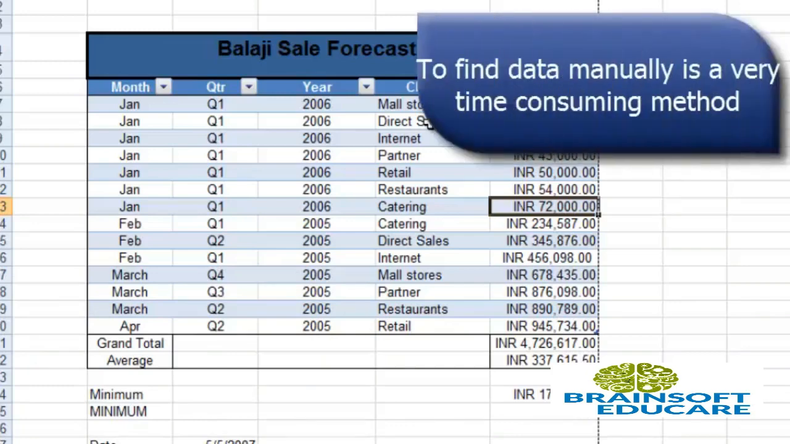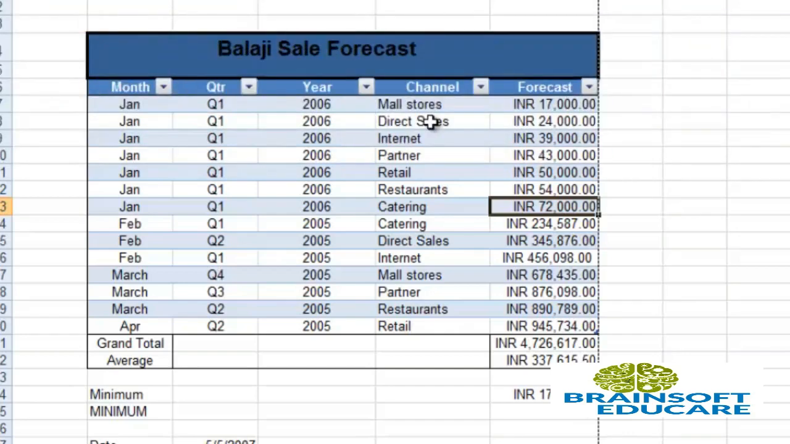So this is a very time consuming and very dirty method to find and replace the content. But Excel provides a very interactive and easy way to find and replace contents of an Excel worksheet. So let's see how to find and replace content of an Excel worksheet.